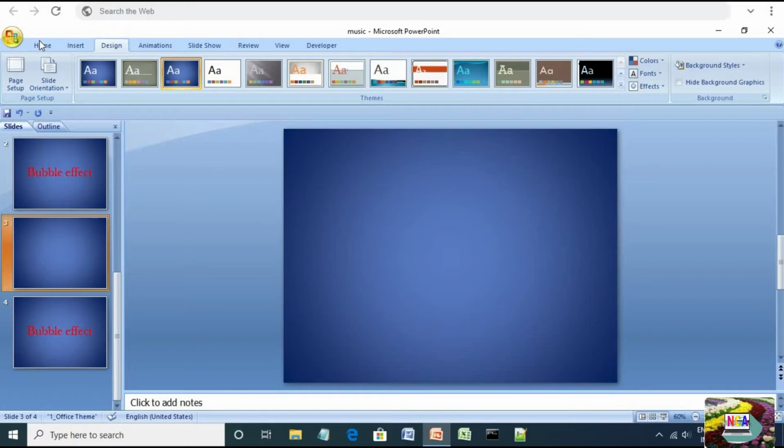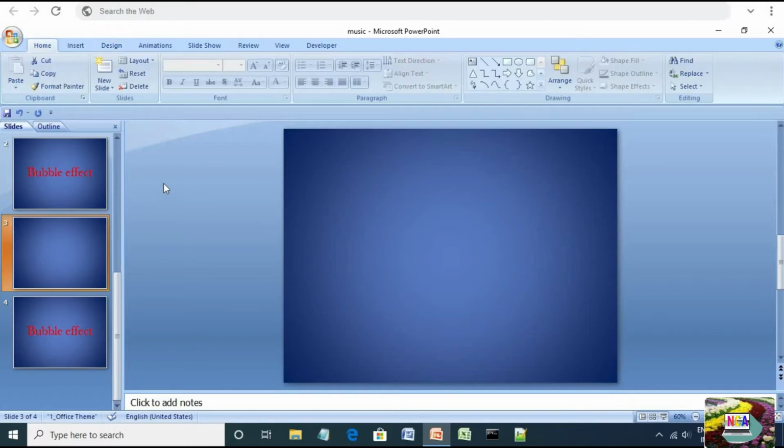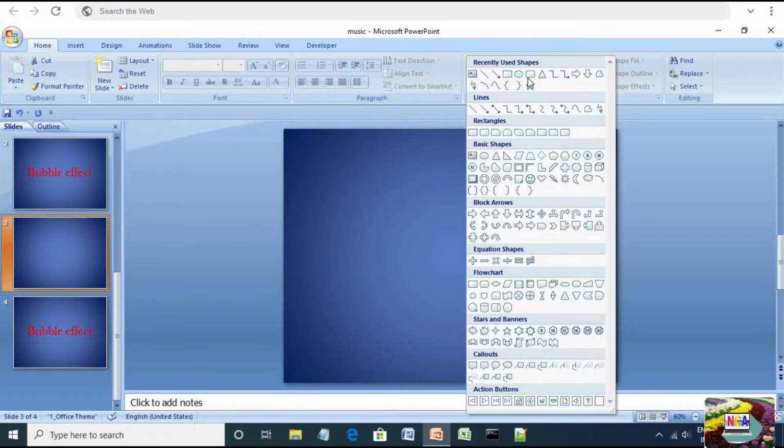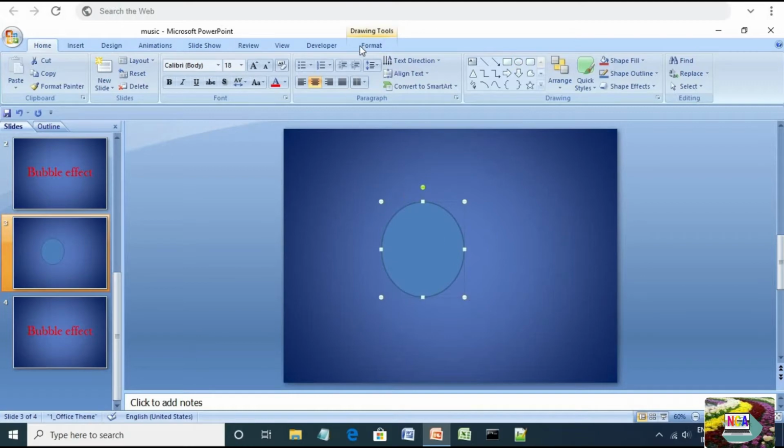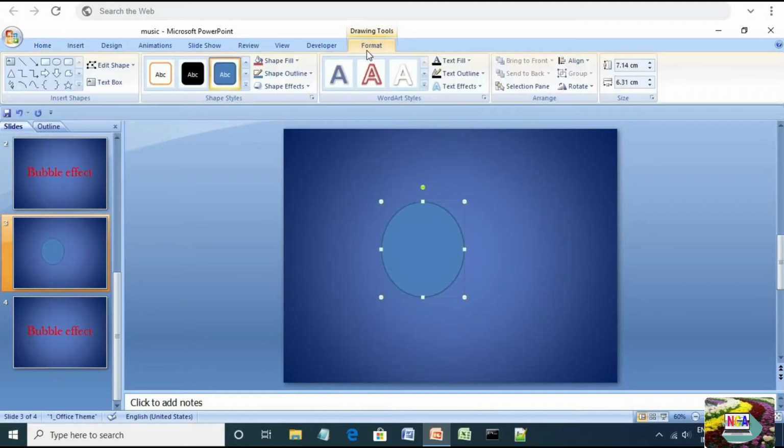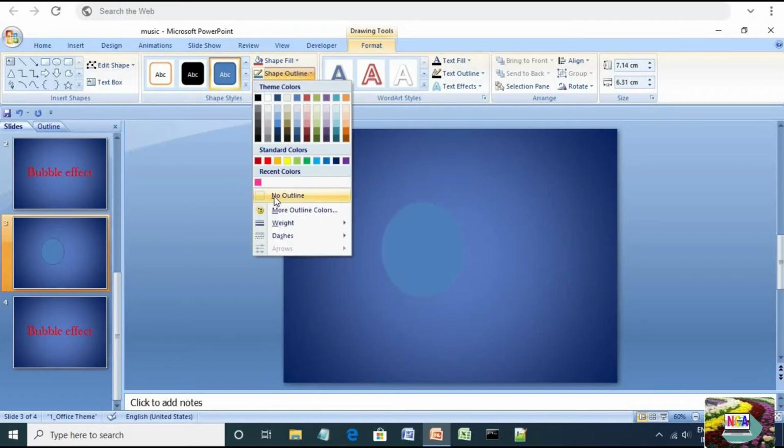Now click on Home tab, click on Shapes, select Oval, drag and drop it on the slide. Now click on the Format tab, click on Shape Outline, select No Outline.